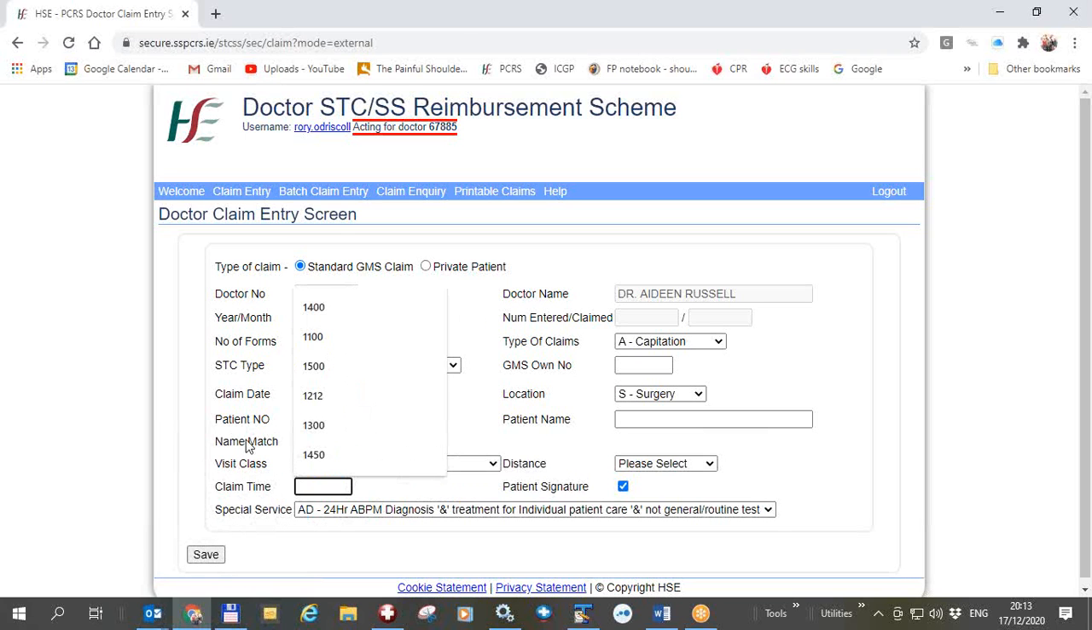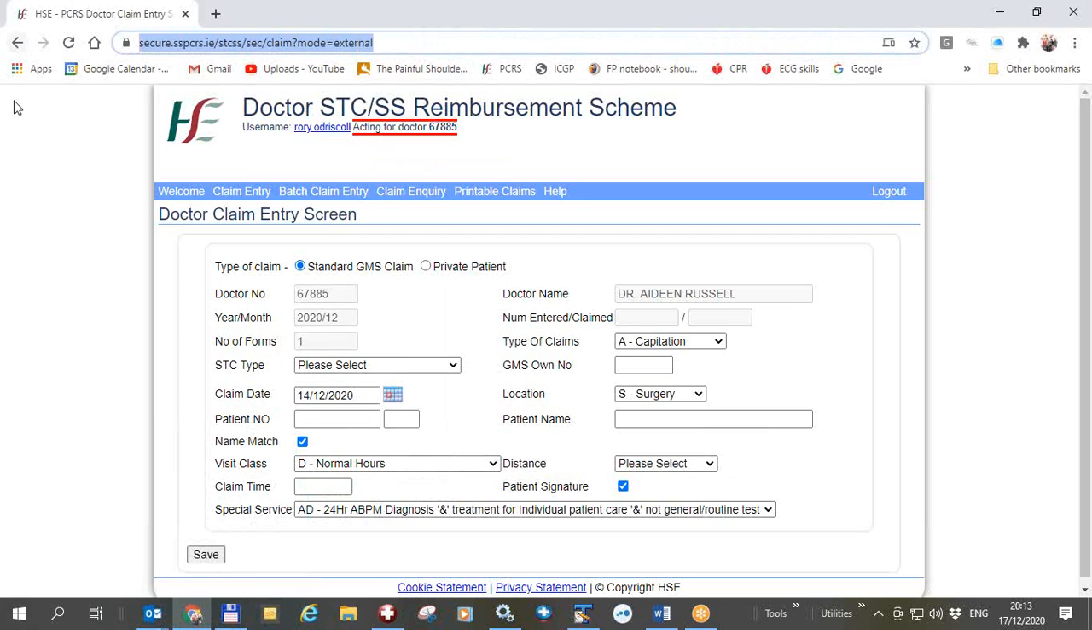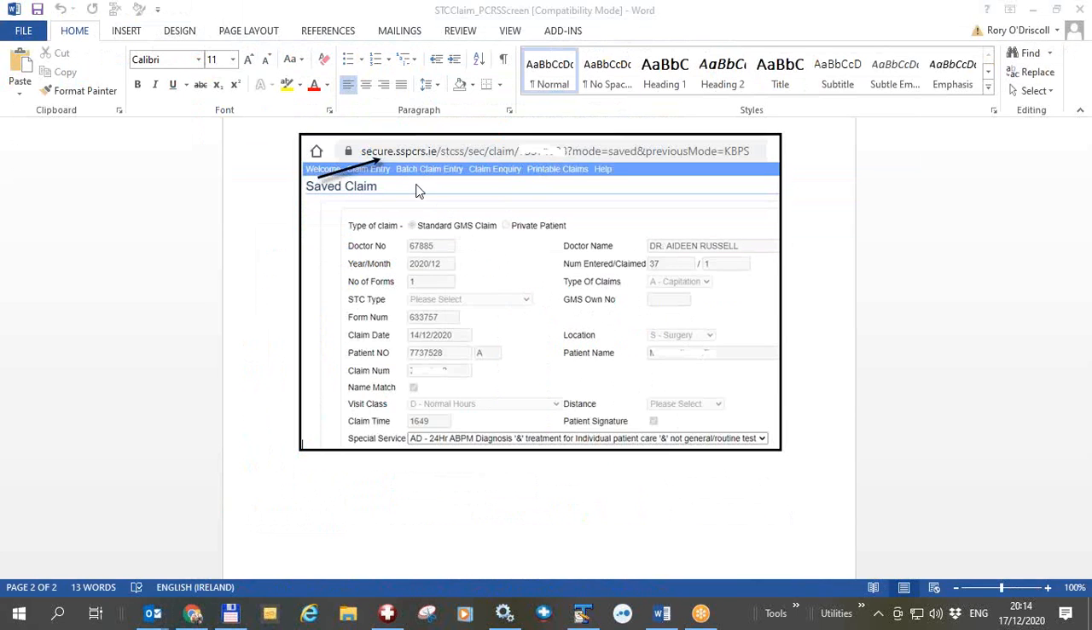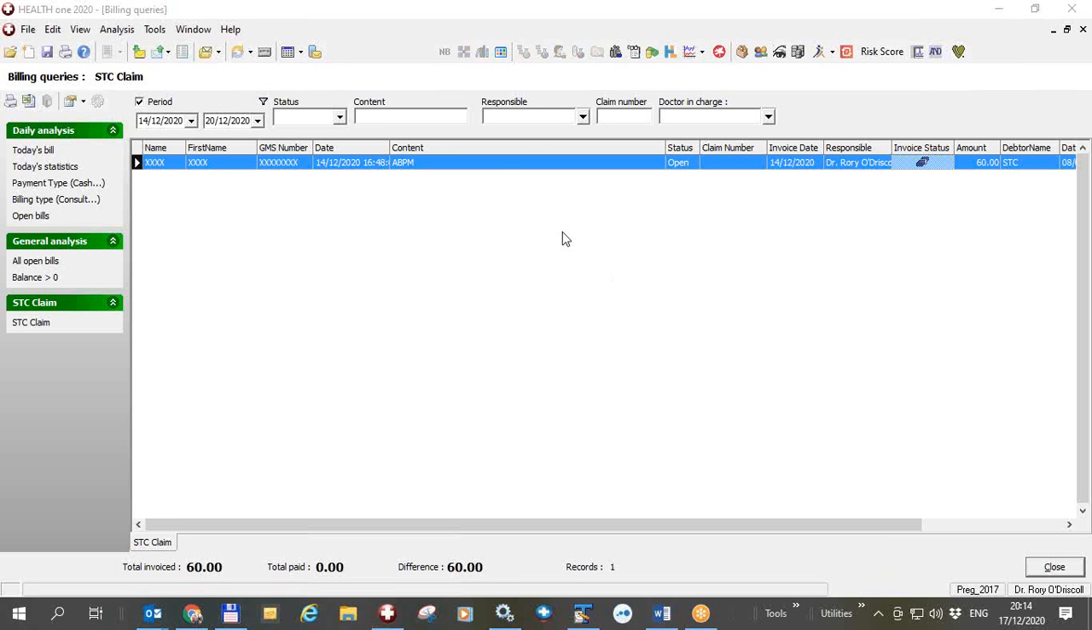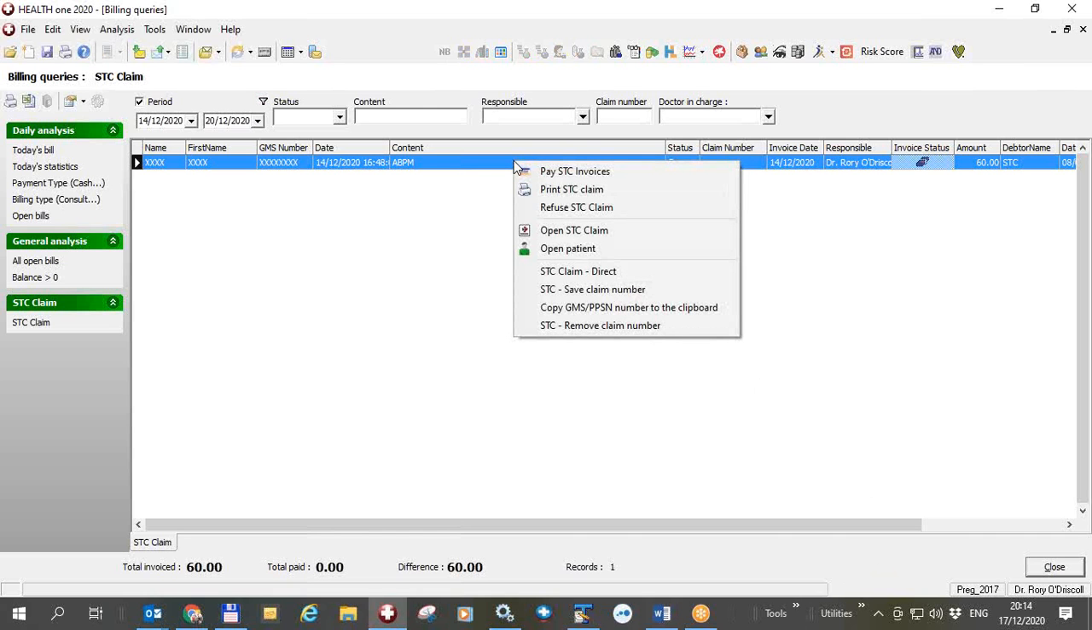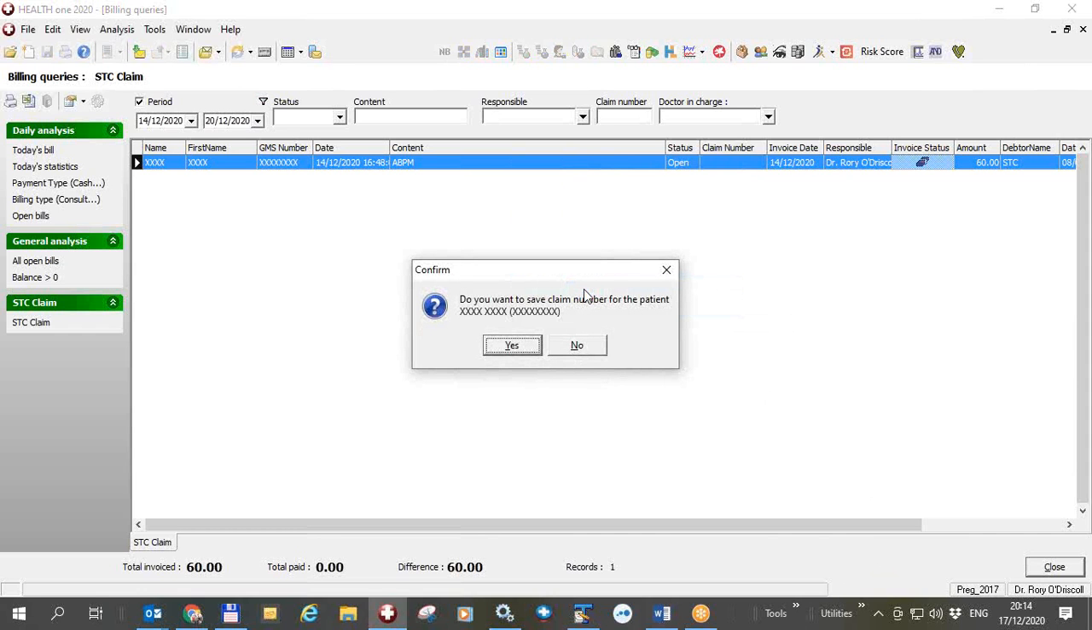And once it's saved, I will copy the whole of the URL up there. It'll be a slightly different URL to this. And right click and click on copy or Control C, and I'll paste that. In reality, the URL will look something like this and end in KBPS, and you can just select the whole lot, copy it, then go back into the patient file. Right click on the claim here in the billing STC and save claim number. This will save the claim number to this patient.